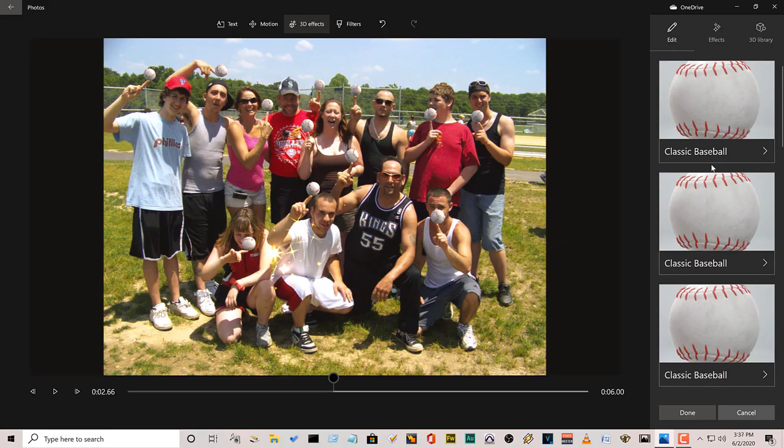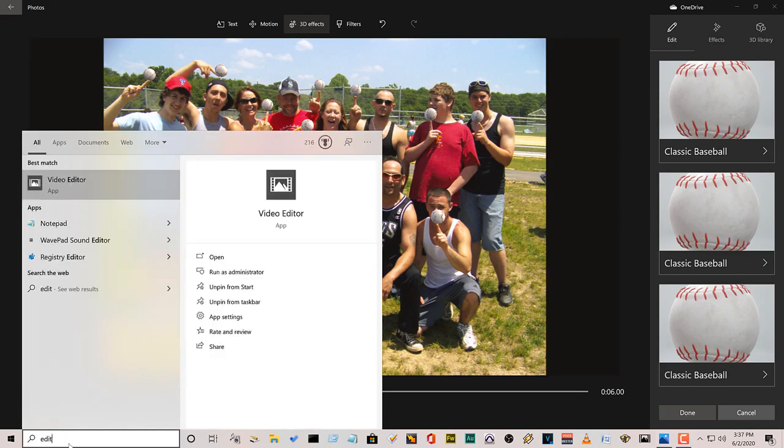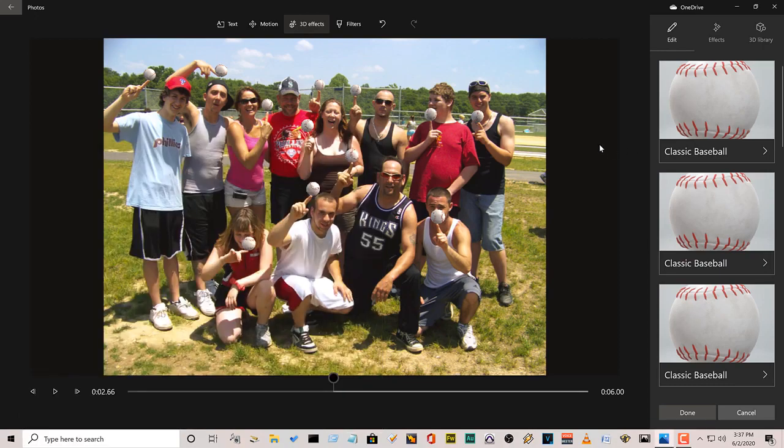So there you have it. Now what it's called, if you go down here, you could just type edit and it'll come up in Windows 10. It's a video editor. You could also make photos that have 3D and things like that and post them as well. There you have it.